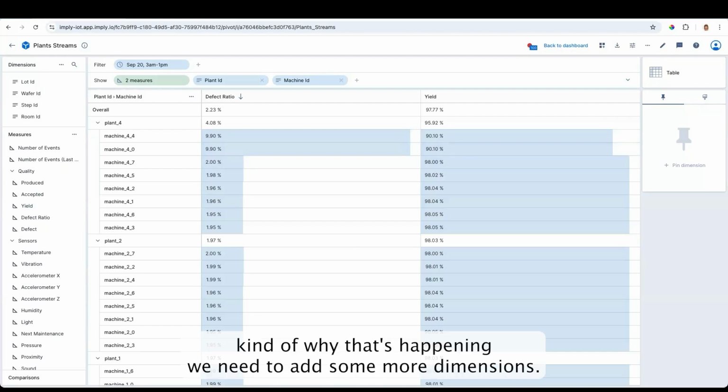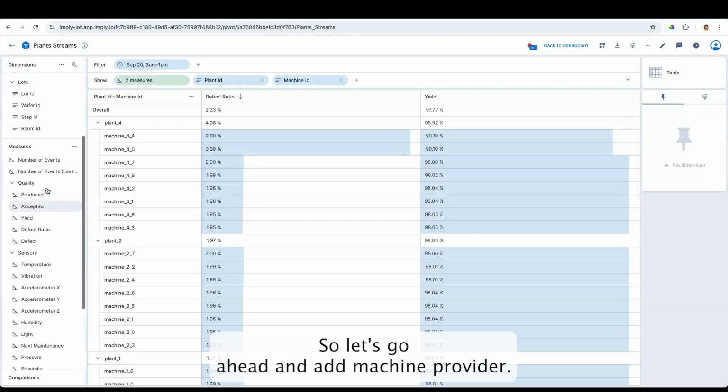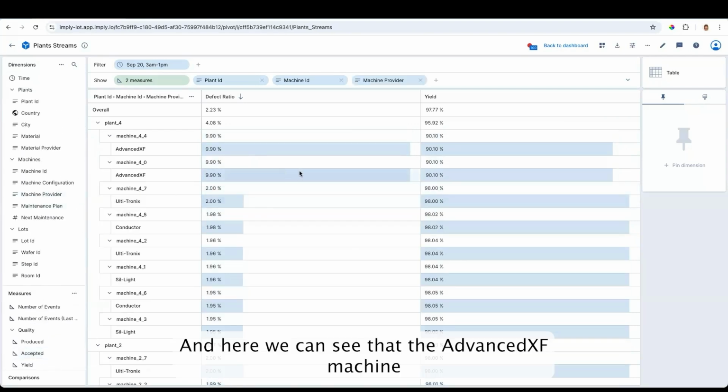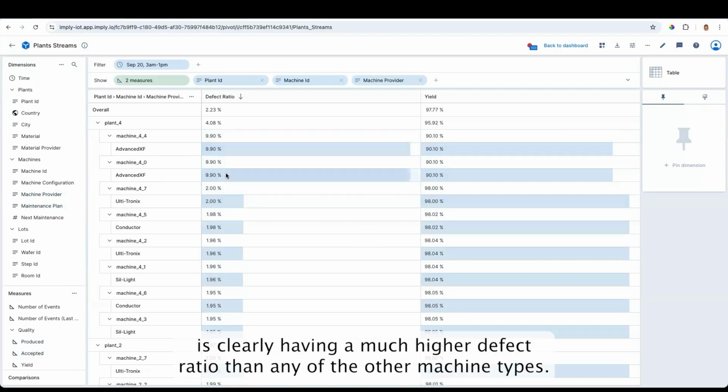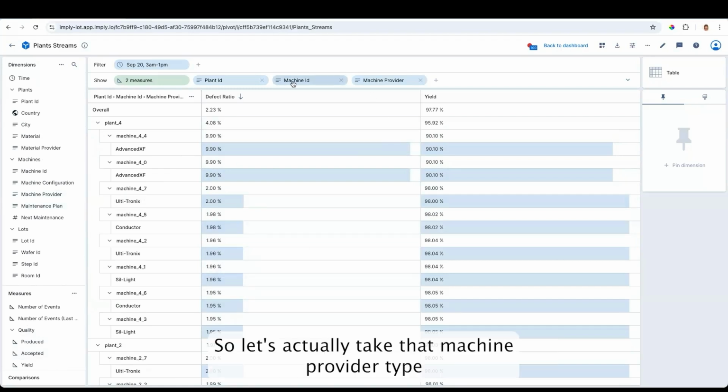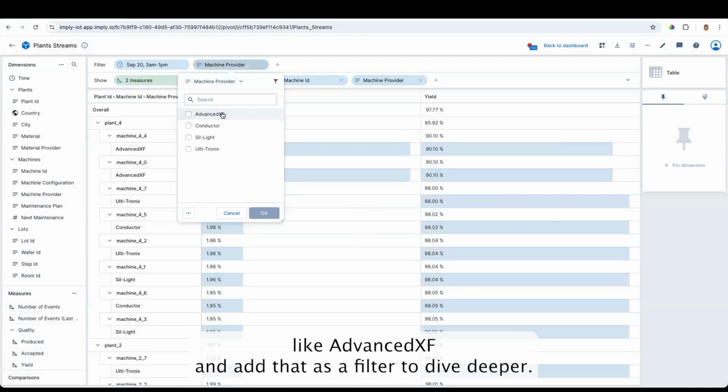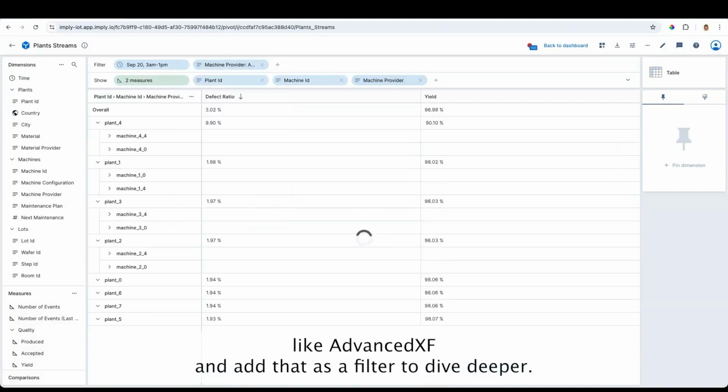But if we want to understand kind of why that's happening, we need to add some more dimensions. So let's go ahead and add machine provider. And here we can see that the advanced XF machine is clearly having a much higher defect ratio than any of the other machine types. So let's actually take that machine provider type, advanced XF, and add that as a filter to dive deeper.